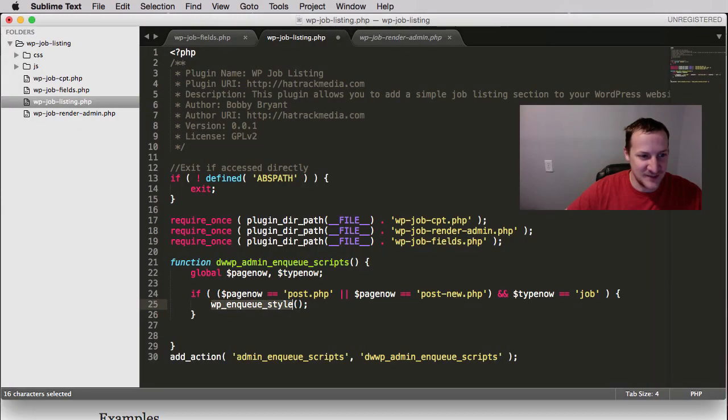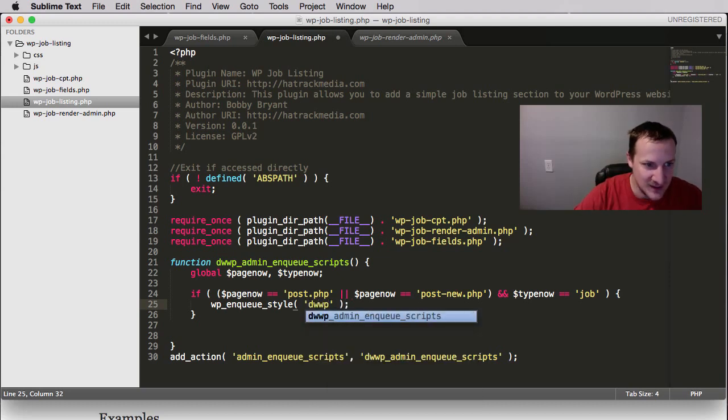All right, let's get started. So we need our unique identifier. Again, it could be whatever we want it to be. I'm going to call this DWWP admin CSS, because that's what it is.